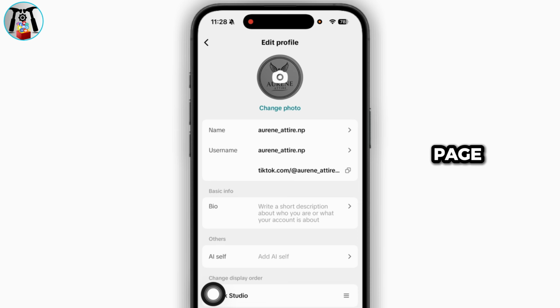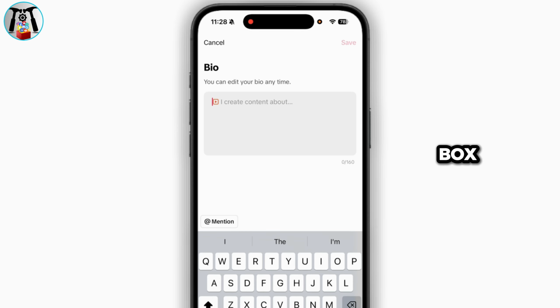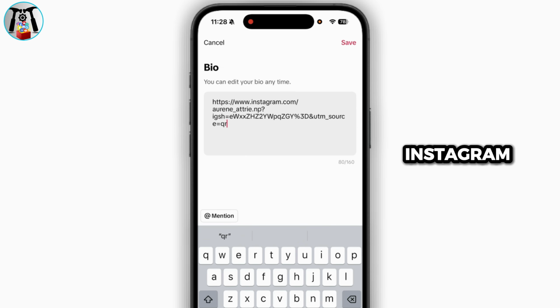Navigate back to the TikTok page. Here in the link box, you just have to paste the copied link of Instagram account and you'll be good to go. So this way you can easily add an Instagram link to your TikTok bio.